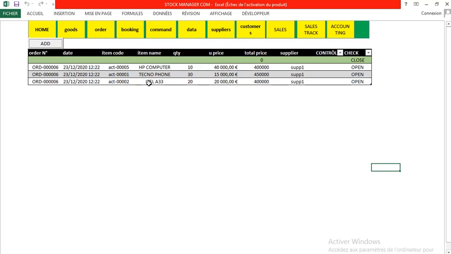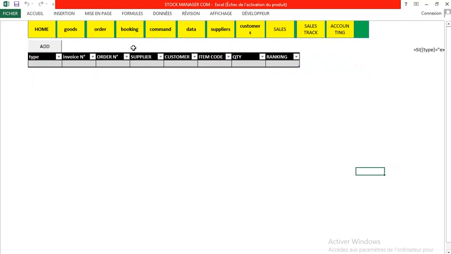So after placing our orders, we now go to booking. This booking is simply there to record all the items, with the quantities, which we receive from our suppliers. Meaning when we place orders, we send the order to our supplier, the supplier then sends the goods to us. When we receive the goods, it will not automatically enter in our system. So we have to make a physical count and then record it in our system.